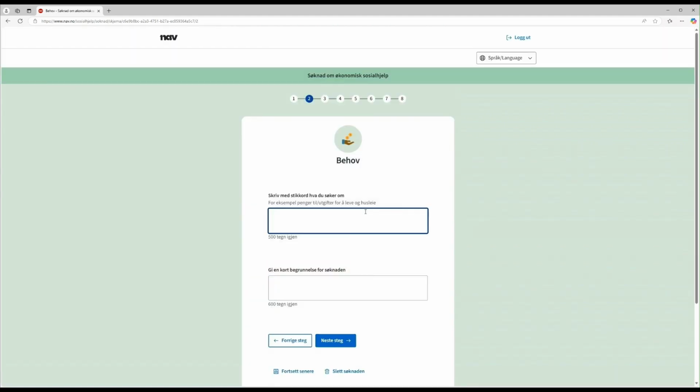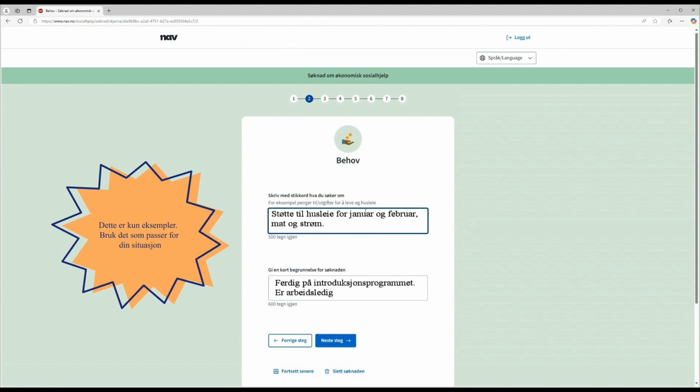In this section, you must fill in what you are applying for. Write keywords for what you are applying for support for. For example, rent for January and February, food and electricity. You must also provide a brief justification for your application. Here you can, for example, write that you are unemployed. If you have an illness or have a low income, this may also be a reason.